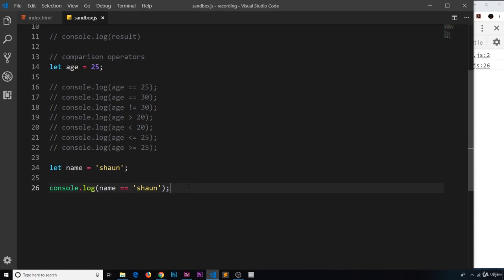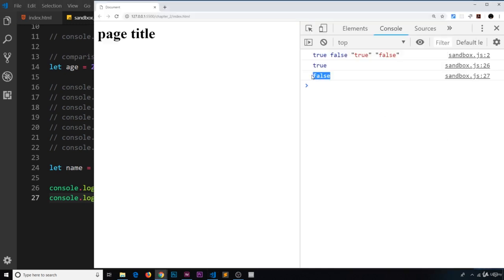Okay, let's do a few more examples. We'll say name is equal to Sean with a capital S. Now, what do you think? Well, this string is not equal to this, is it? Even though it's the same word, we have a capital letter here, and those two things are different in JavaScript. So if I save it now, we should see false, okay?